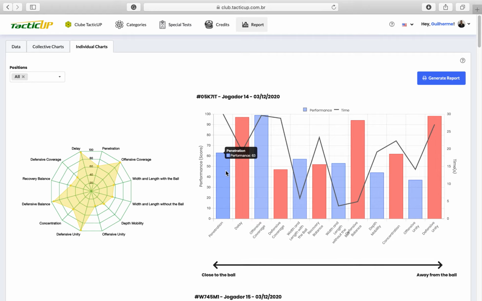The bars are representing the performance and the quality of decision making. And this line, the time that the player takes to read a play and make a decision. Okay, so it will vary according to each index you are seeing. So that's it.